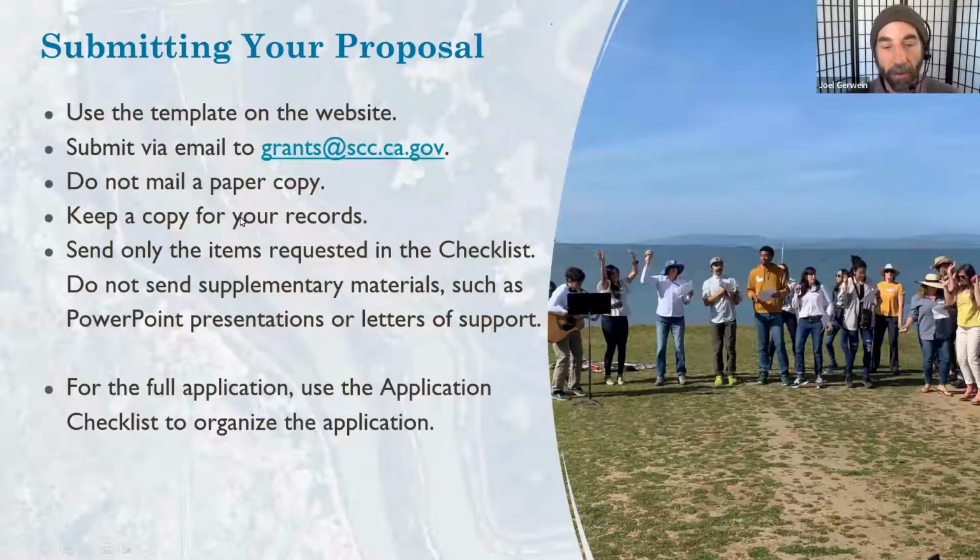And in terms of how to submit your proposal, it's pretty straightforward. You just use those templates on the website for the pre-application or the application, and then just send us an email to this grants@scc.ca.gov address. So don't mail us a paper copy, just attach your application to an email.